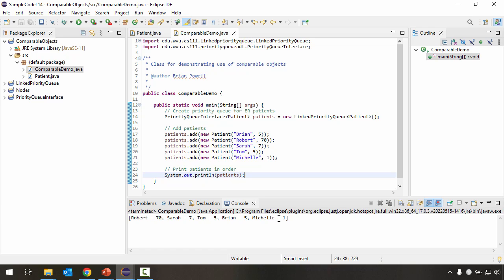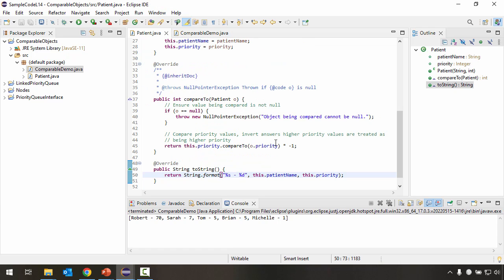So basically what happened is that we called the toString method on our patients object, which is of our linked priority queue class, and then the toString method in there called the toString method on each of the individual patient objects. So that's how this string got generated. But you can see here things got nicely sorted in order based on what we implemented with the compareTo method on our patient class.